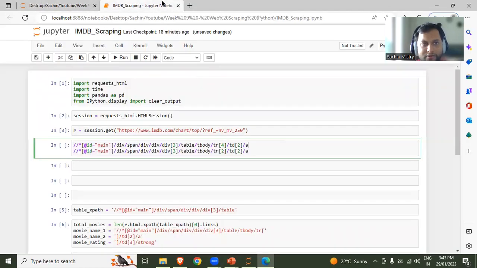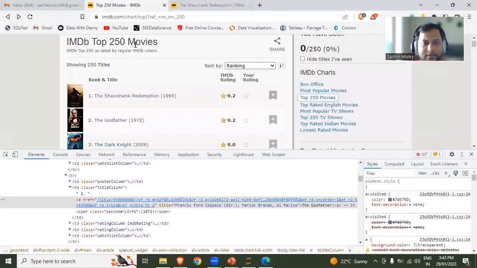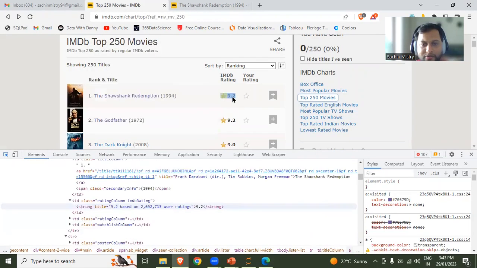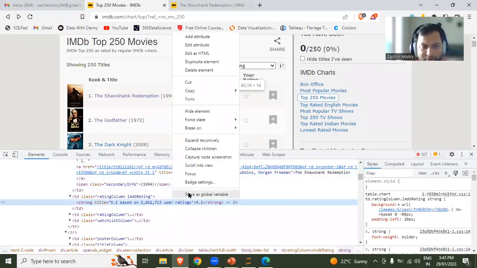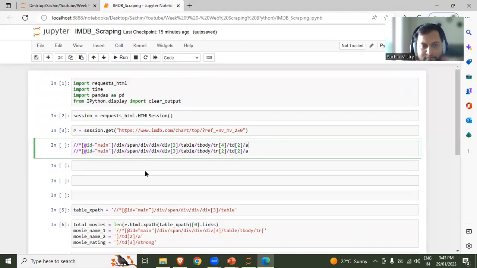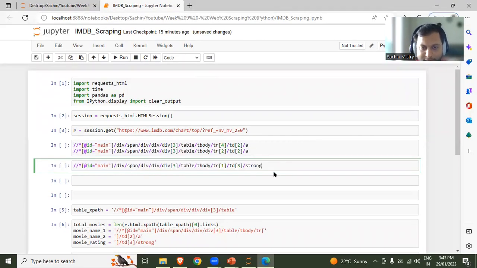The second thing I need to do is find the IMDb rating. So I'll scroll over here, click, and copy the XPath. If you notice, the table row is 1, the table data has changed from 2 to 3, and from A it has changed to strong. Maybe this is some keyword they have put, but never mind. We'll just have to work on changing these numbers, and then we can get the data from here.